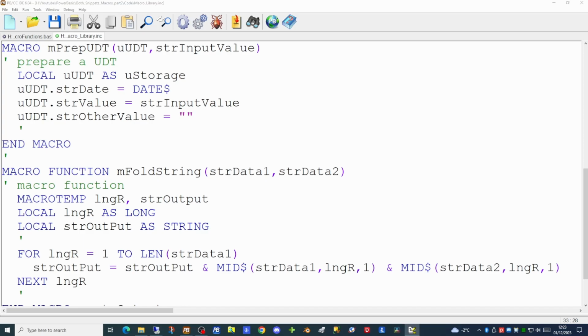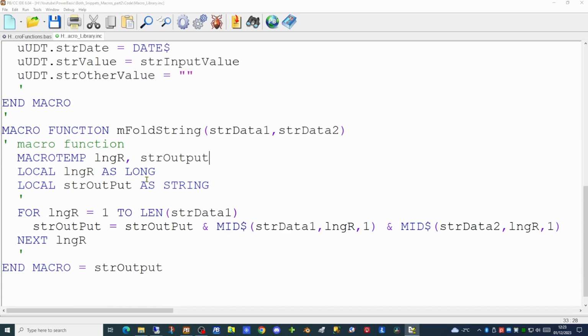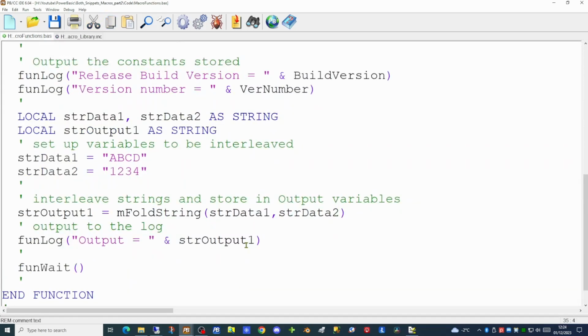As we can see in the code, the output variable is the return of our macro function, which is then returned to the calling function. We will now output that value to our log and attempt to run our application.